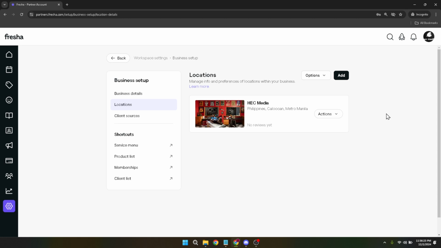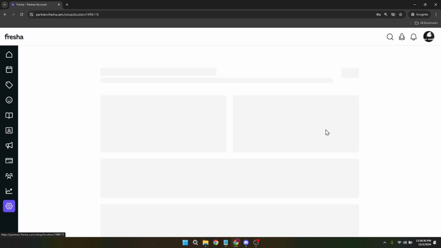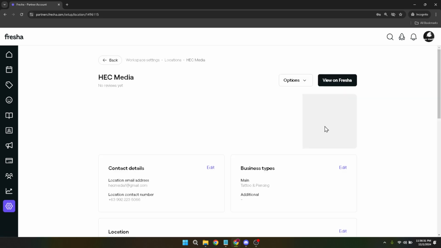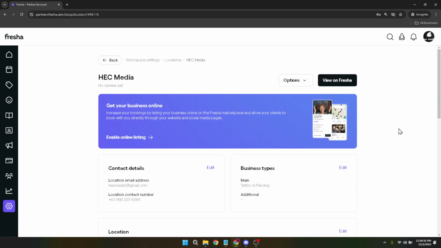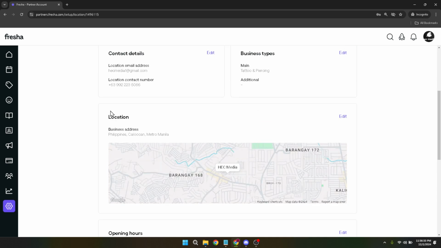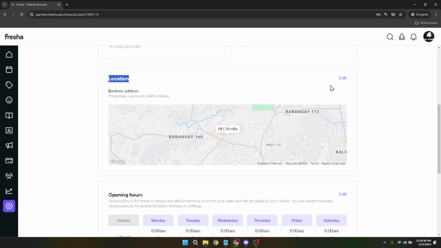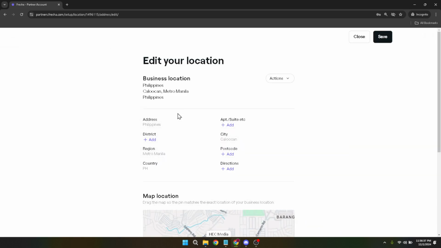Within the location section, you'll find an Actions button next to each listed location. Clicking Actions brings up a menu of things you can do with that location listing. For the purpose of this tutorial, we'll select View to inspect the details of the presumed location you wish to edit. After reviewing the location details, look for and click on the Edit button under Business Location. This is where the real magic happens, allowing you to adjust, refine, or completely change the location information for your business. It's a simple but powerful tool for keeping your clients informed.